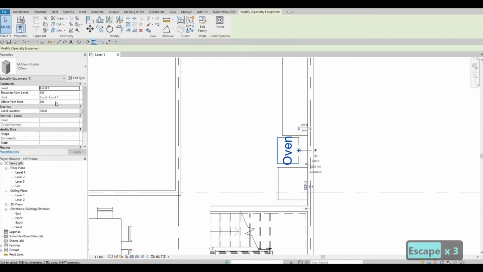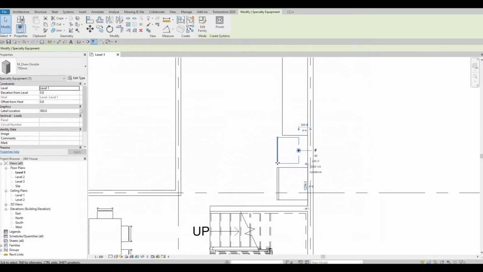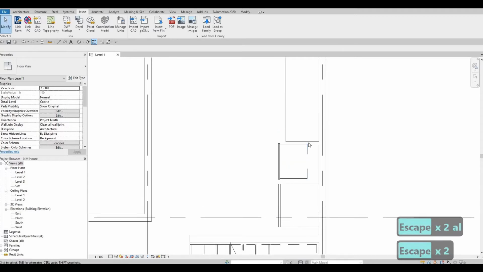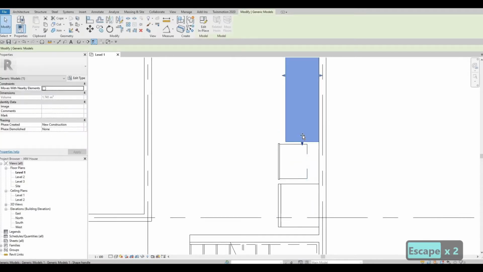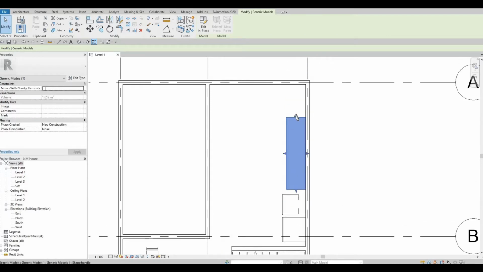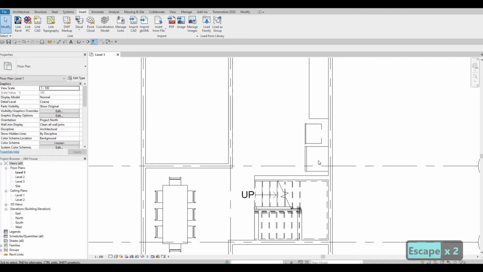Select that, edit type. I don't want to show the label, so I'm gonna uncheck that. AL to make sure that they are aligned. So I'm good with that. And then I'm going to push this one back a little bit. So right now we could just move this one all the way right here. And then we're going to add a case in this spot.